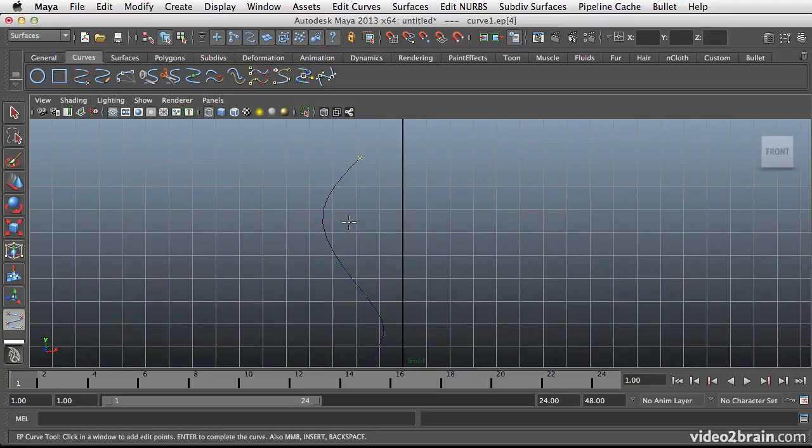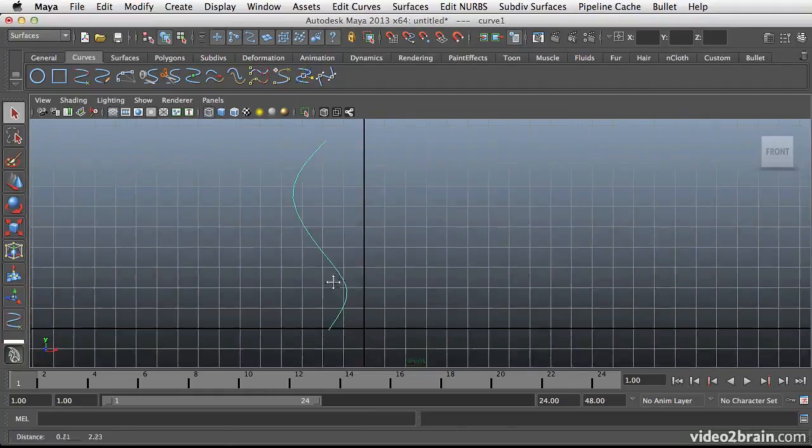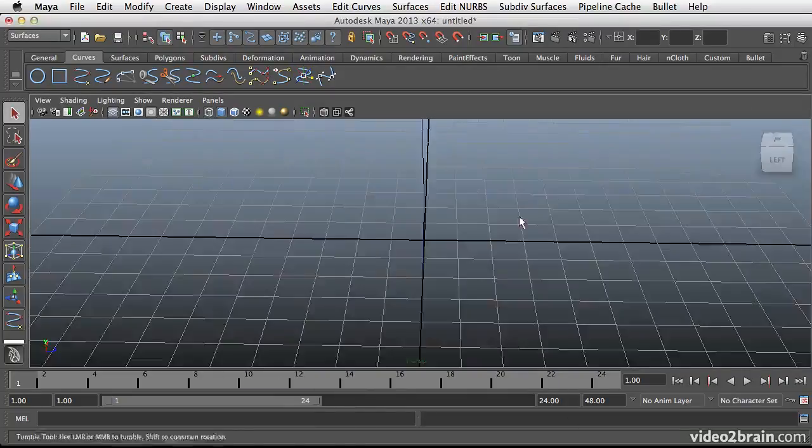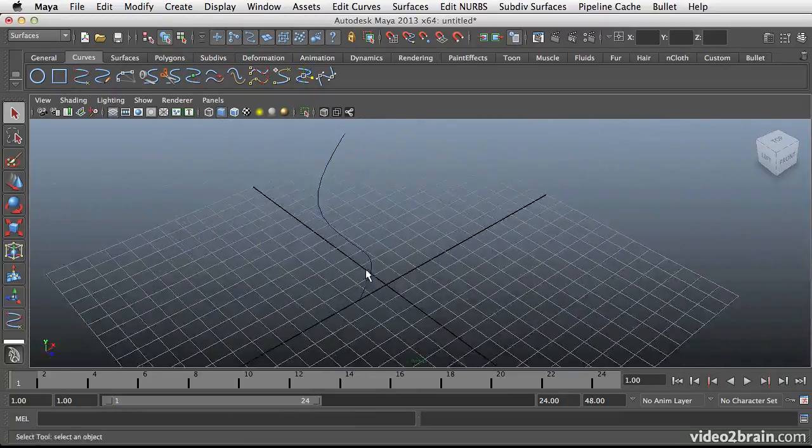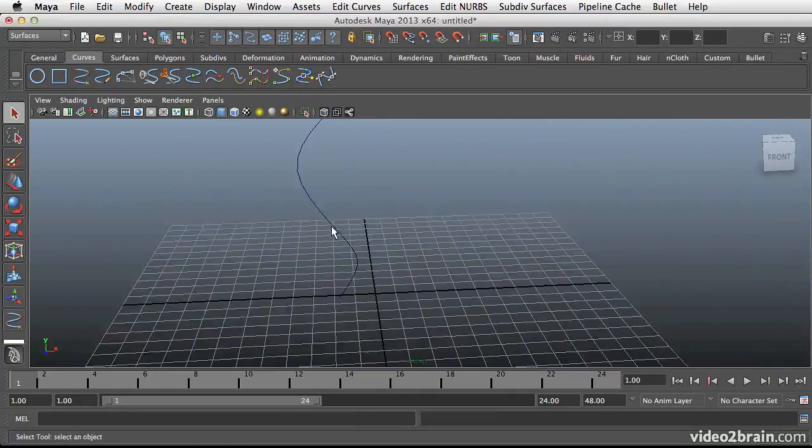So once I've got my curve completed, I can go ahead and press Enter or Q, and then that will create the curve. Like I said, if you want to edit this, you can go ahead and right click and choose Edit Point, and then you can move your points around as you see fit. So let's go back here to Object Mode, and then I'm going to cut back over to my 3D view here so that I can see my object.